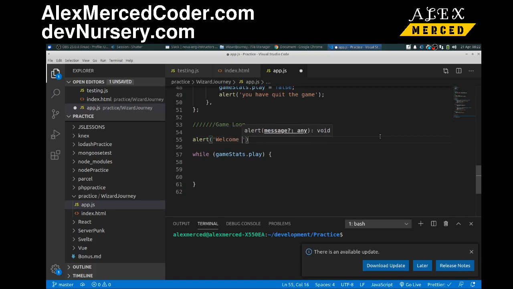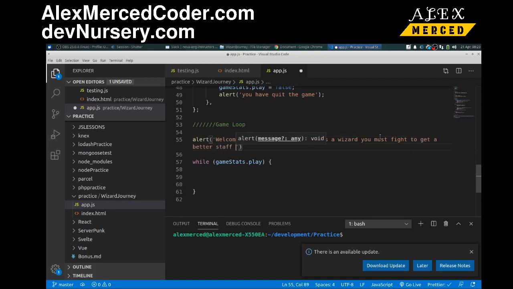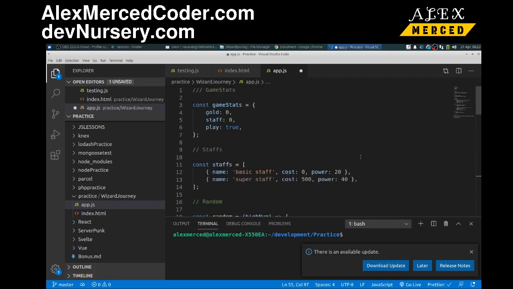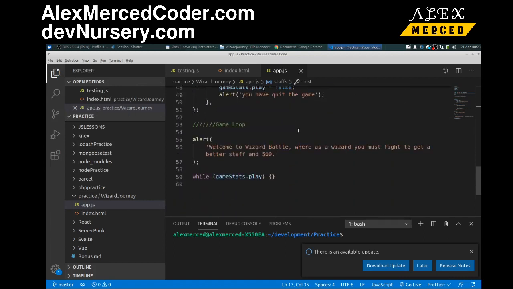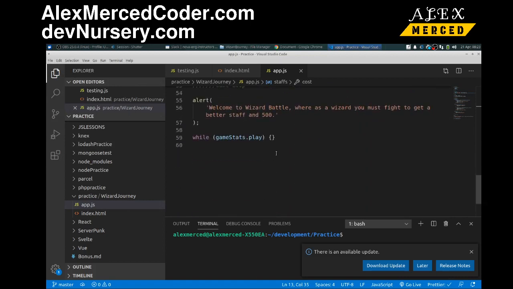Alert, welcome to Wizard Battle, where as a wizard you must fight to get a better staff and 1,000 gold. Or actually we'll say 500. 500 gold keeps life simple. And what was the cost of that new staff anyways? 500. Let's make it 200. Again, I don't want to make this game take too long, so that we can demonstrate it in the scope of this video.